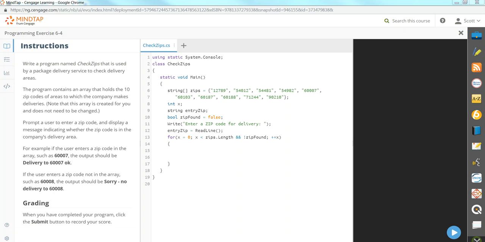Well, in our loop, we want to check to see if what we were given, entry zip, is in one of those indexes. So we'll start out index 0, 1, 2, and work our way on up. So we have to check the condition, see if it's true. So if entry zip is equivalent to zips 0, go ahead and write, we found it. We're good.